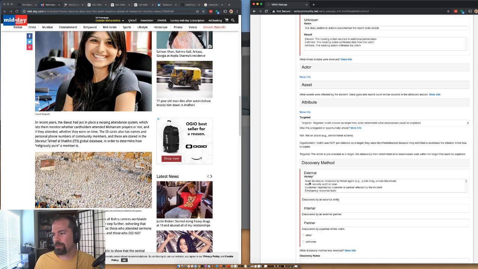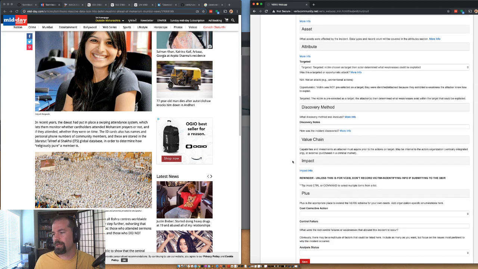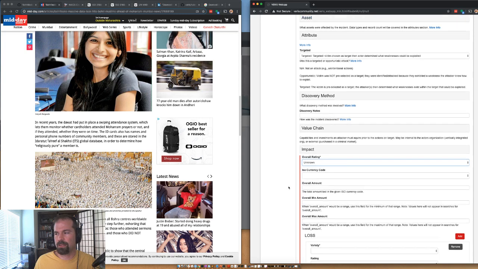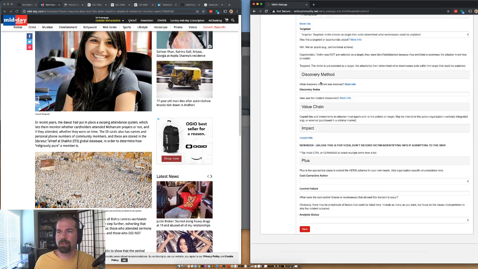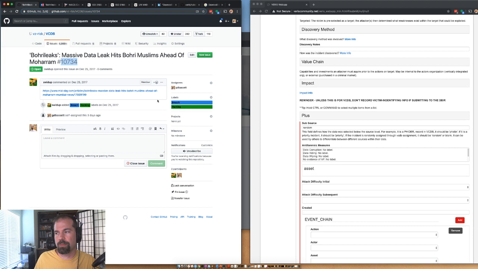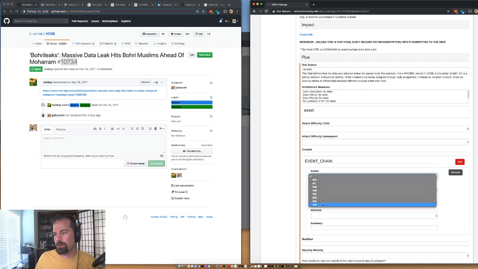Discovery method, this is disclosed by actor because they wanted people to know about it. Value chain, we don't know a lot about. Impact, yeah, it's kind of unclear on this one if there is more to it or whether they acted on it. I think this is a random assignment. There's no reason to believe otherwise. In the action chain, I'm going to start with an unknown action.